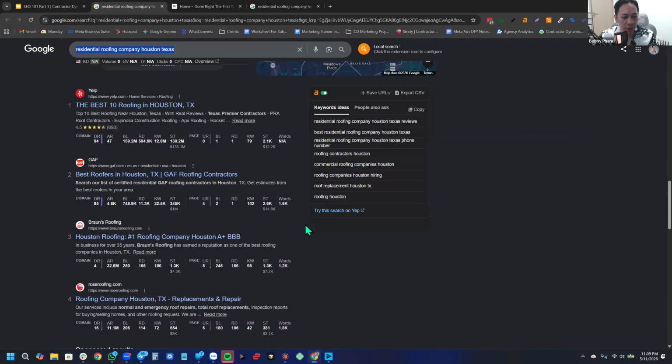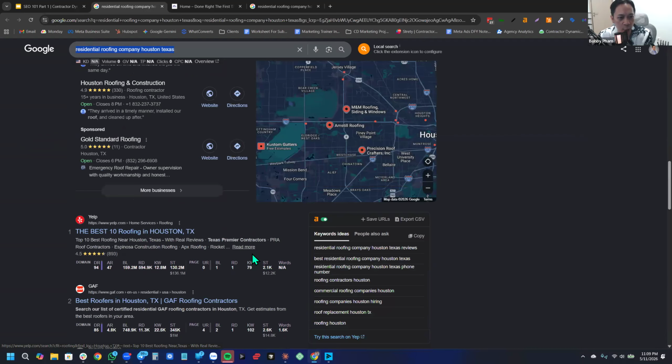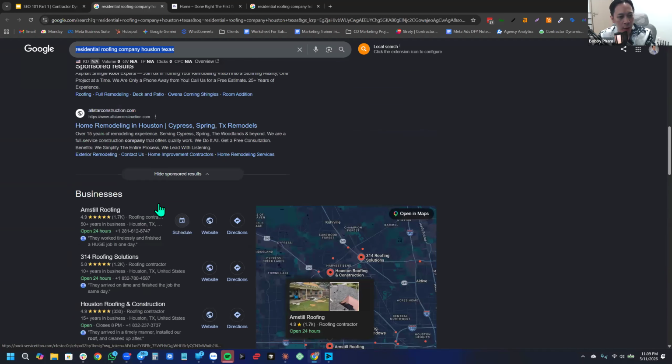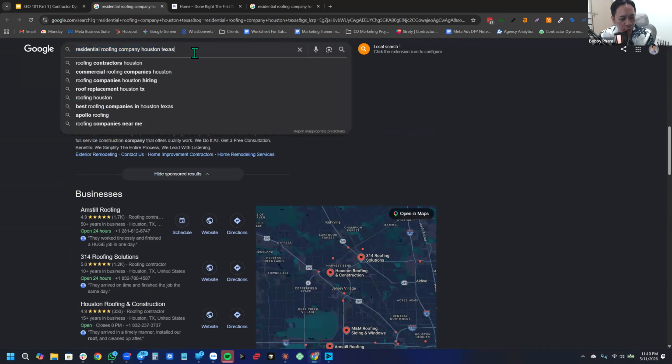So this is important, right? If you're trying to figure out what keywords, if you want to figure out how to rank higher for a keyword, you want to ask yourself, okay, well, if I want to rank for this keyword, residential roofing company, Houston, Texas, what types of pages and sites can realistically rank?